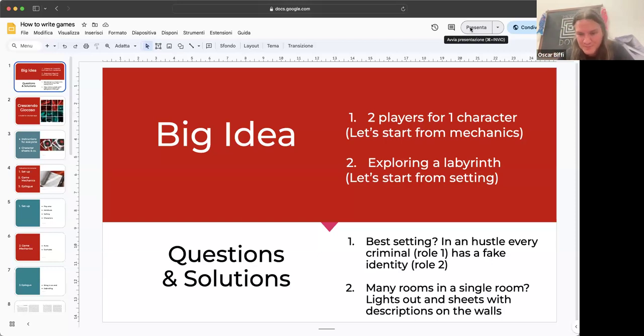And in example number two, the point was, okay, many rooms in a single room. So how can we do it? The first idea was lights out, in order to bring mystery and imagination to every kind of room. And we found the solution to put sheets with descriptions on the walls. And then we have to use torches, for example, in order to read in the dark. So every time you have a solution to a problem, you have another problem, but a flux of very little problems is always better than just a big dilemma about our game.